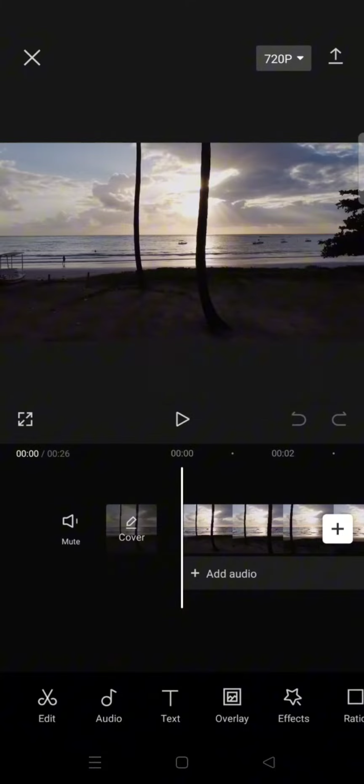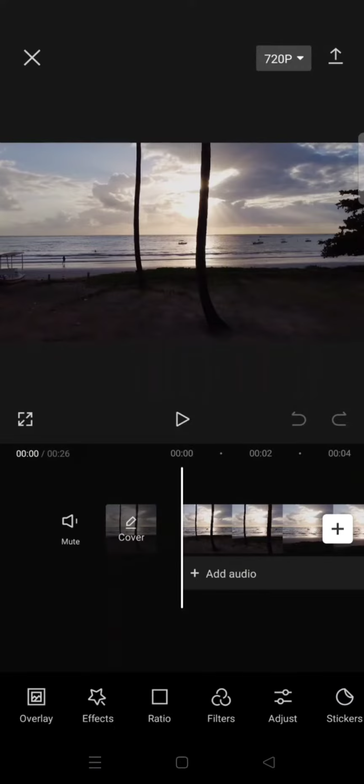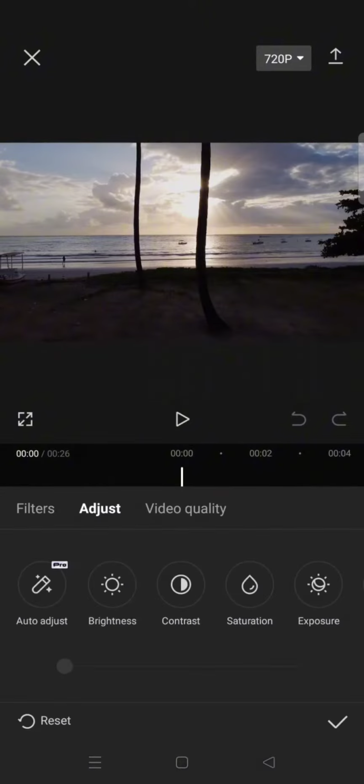On today's video, I'm gonna show you how you can make your CapCut video settings to get a high definition video result. So here I've already opened the CapCut app, and what you need to do is just finish your edit first, and before exporting you can just click on adjust at the bottom, and here you can just increase the contrast and also the sharpness of your video to your liking.